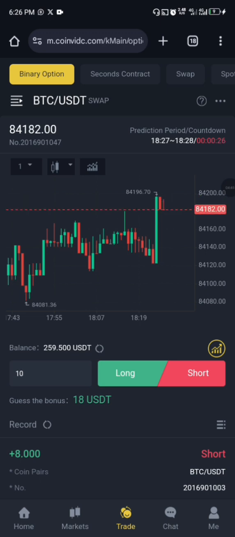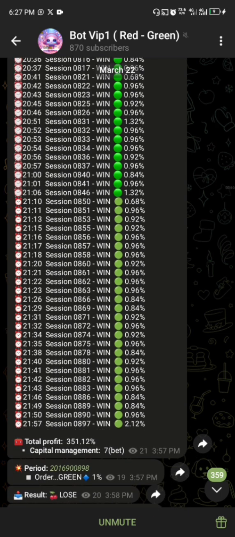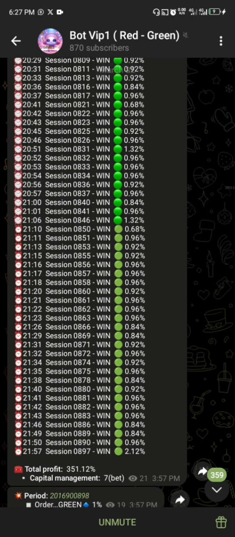So right now what I will show you is where the community is and how you can get access to it. Here is the community where they give you the market, the time to trade and everything. You see this is the last 50 sessions, and you see they win on these, and the total profit here is 351%. Then you have a lot of money to gain once you follow these steps and start making money for yourself.